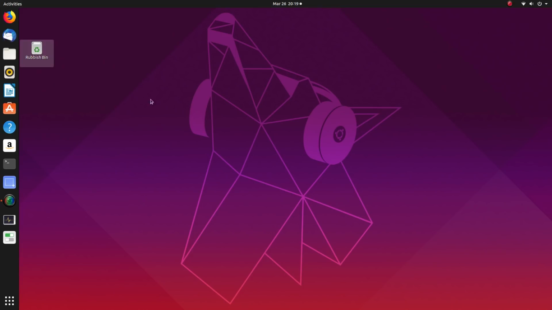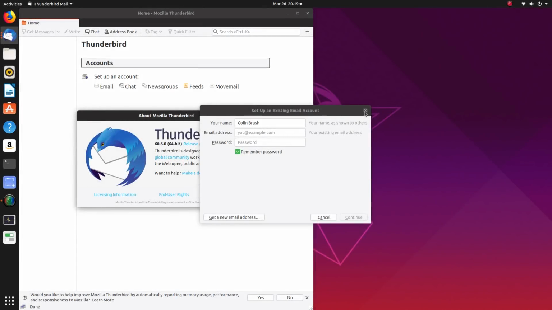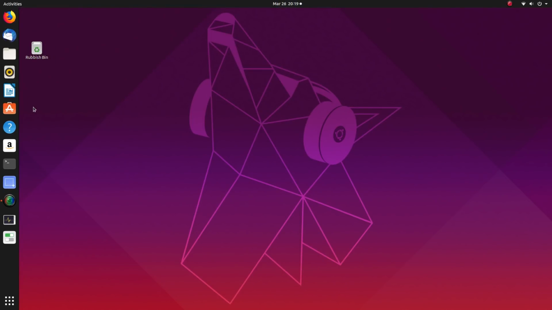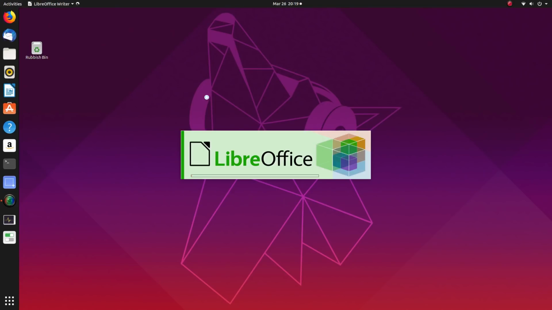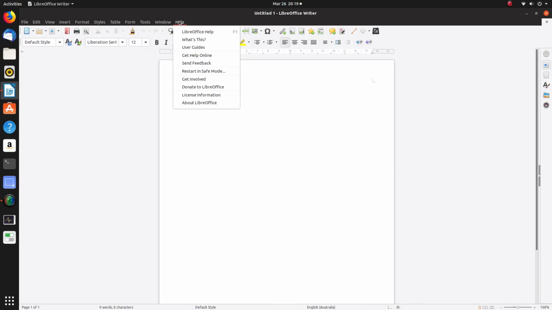Sound there. Thunderbird, we'll just check out what version that is. 60.6. Nice. And LibreOffice. Everything opens really quick. Now that's the first time I've opened LibreOffice, and that was fast. So it's definitely a huge improvement there, no doubt about it.